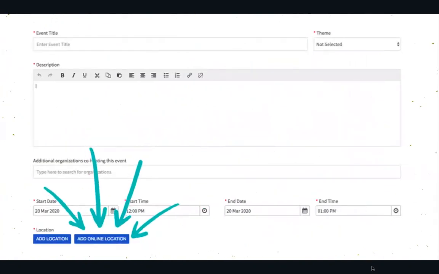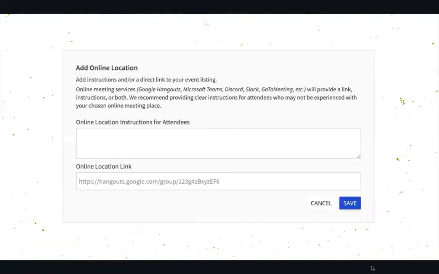When you use the Create Event feature on Engage, you will now see a blue button that allows you to add an online location. When you click on the blue button, you will be prompted to include instructions for your attendees as well as an online location link. We hope that this feature will be useful for you and your organization as you transition to virtual operations.